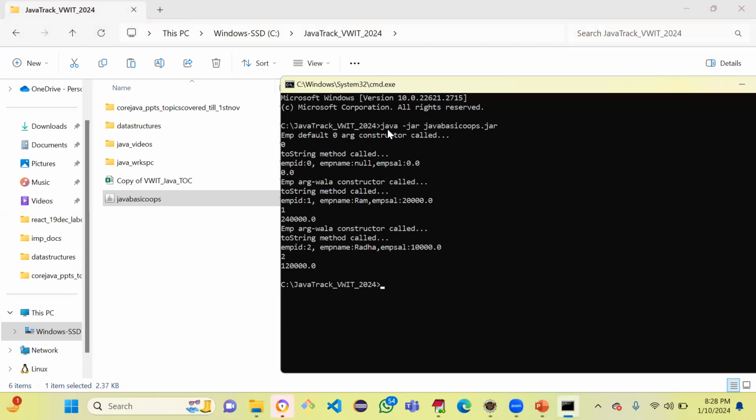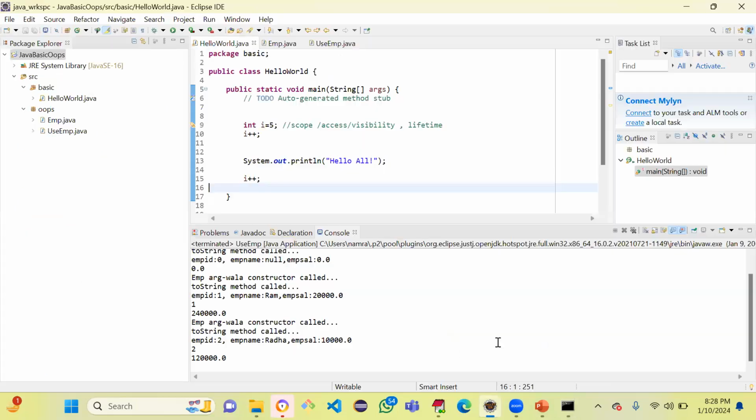Now, when I say java, what is going to happen is it's going to execute the Java runtime. Java runtime means what? The same thing.